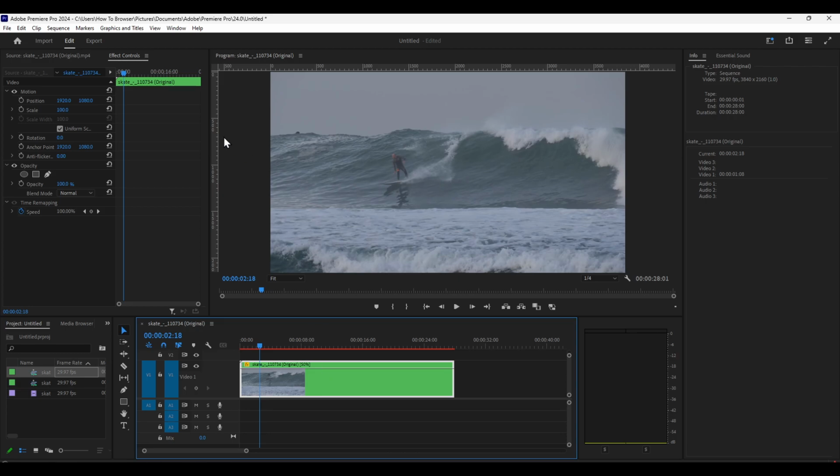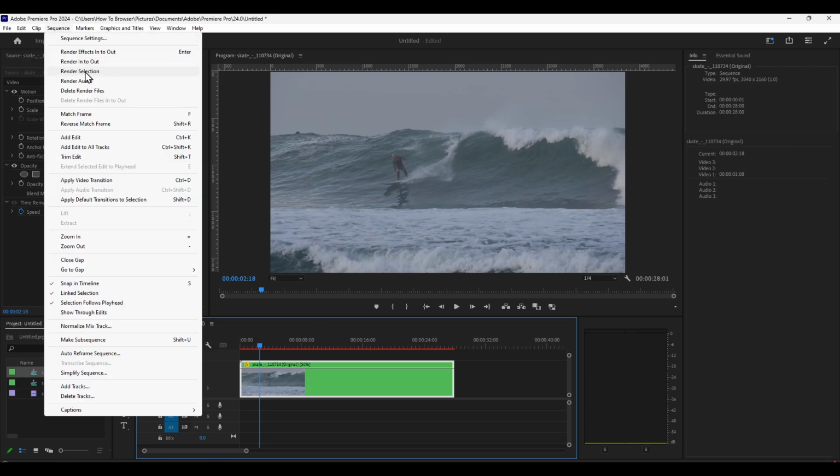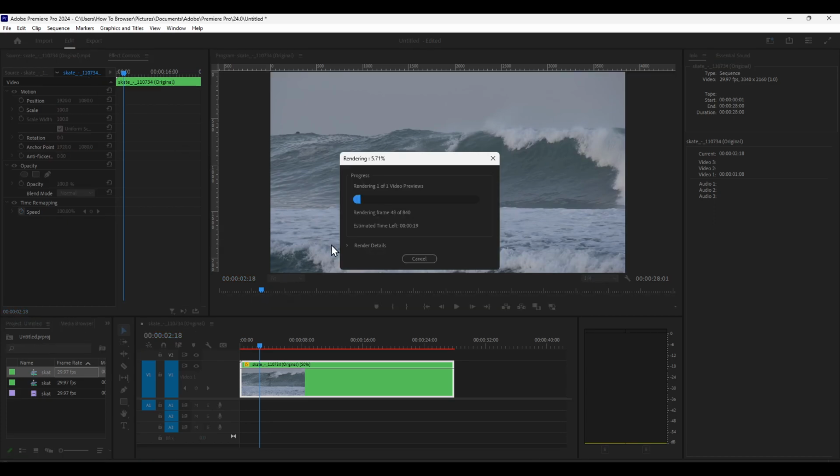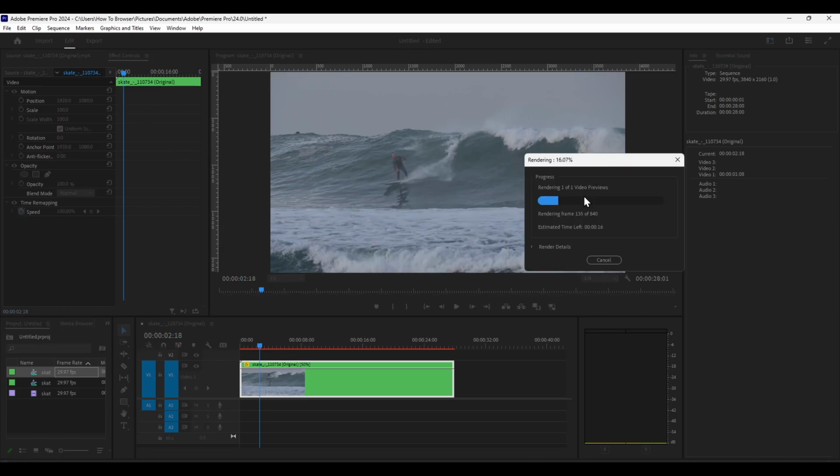And if your video is laggy, make sure you select your video, go to sequence and select render selection. This will ensure that you don't have any lag in your playback. When you play your video, it does not lag. So this is a really great feature option we have inside Premiere Pro.